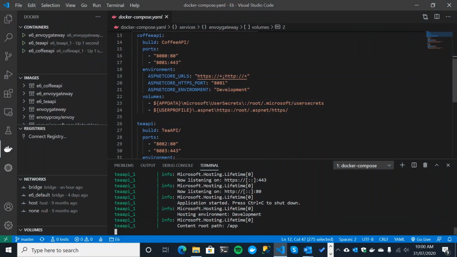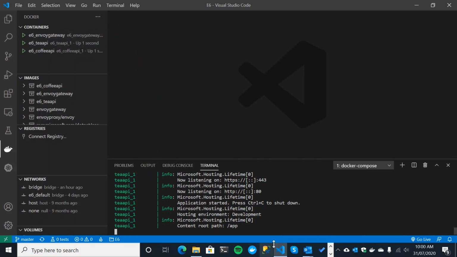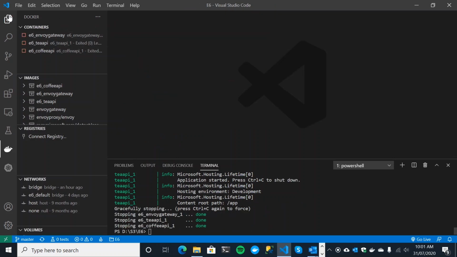So here's the project you'll end up with. Let me just go over here. Actually, close this down. It was running. It'll run up in a minute.